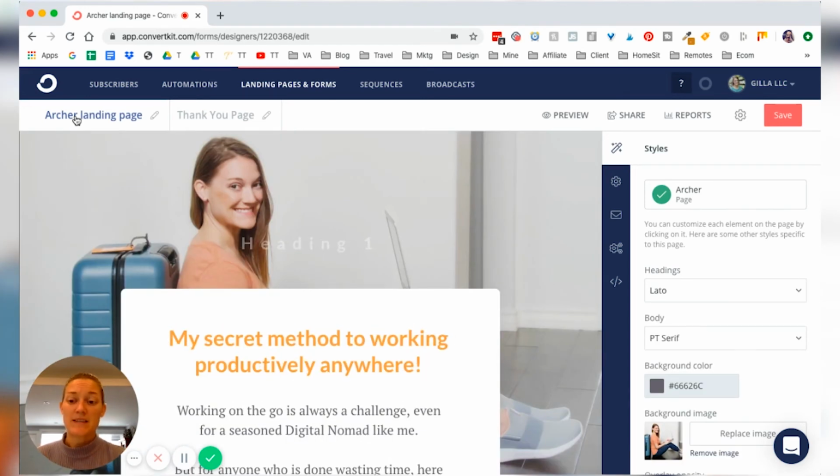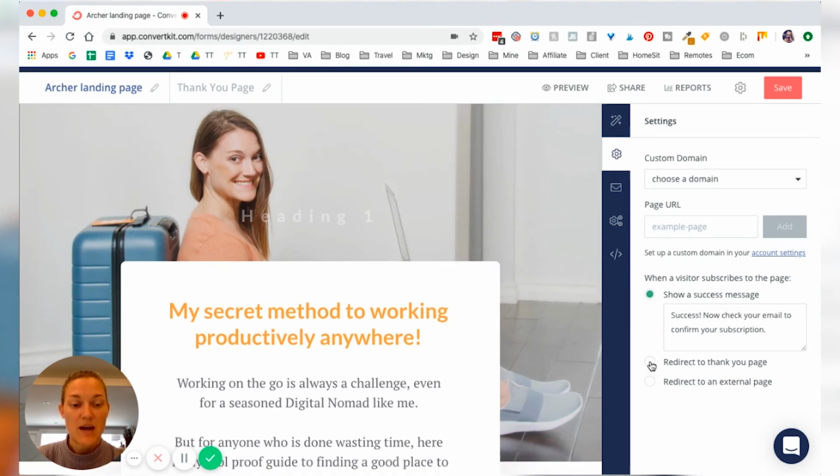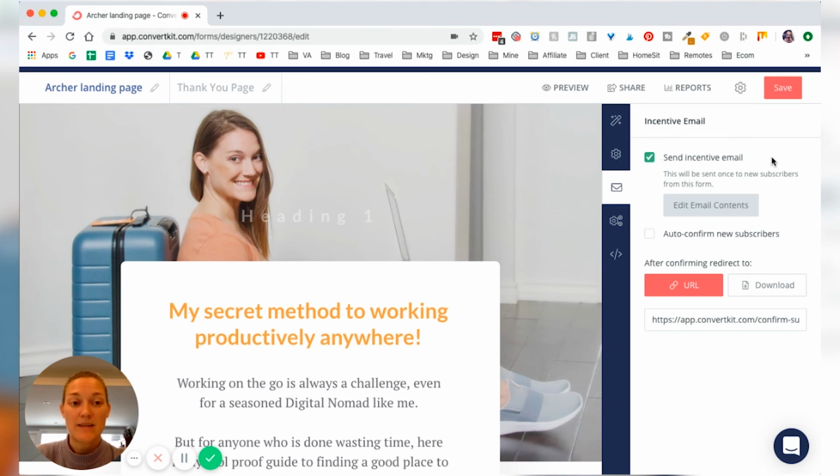And now that I'm done with the design portion, I want to focus more on the settings. So you'll go to this next button, which is a little gear icon. And after they subscribe to the page, I want to redirect them to the thank you page that we just created. You can also redirect them to an external page. So if you had a page on your website or even a thank you page on your website, you could do that as well.